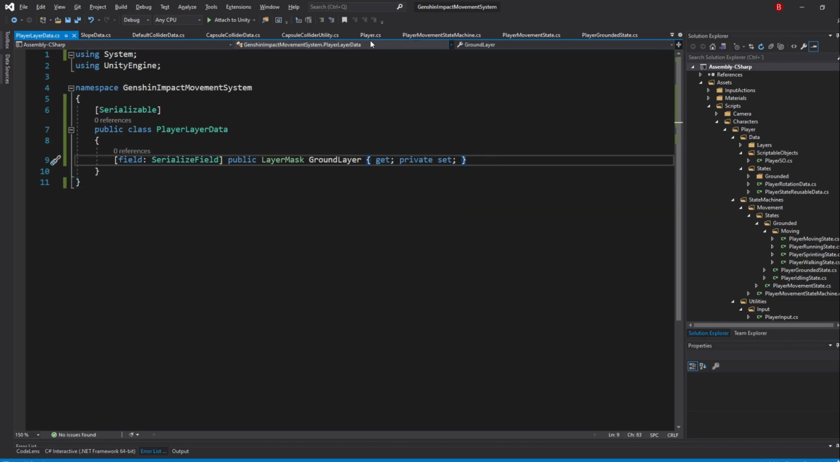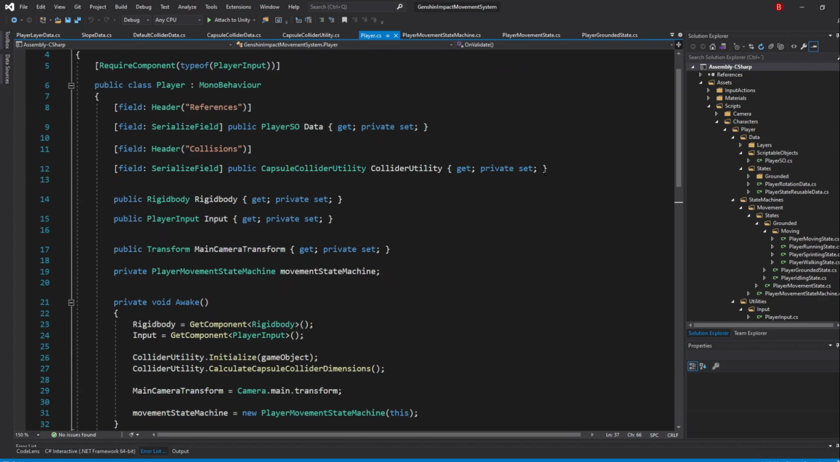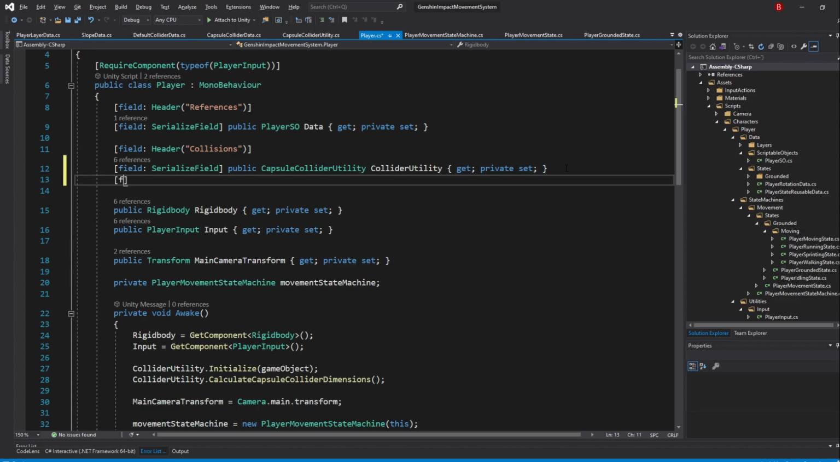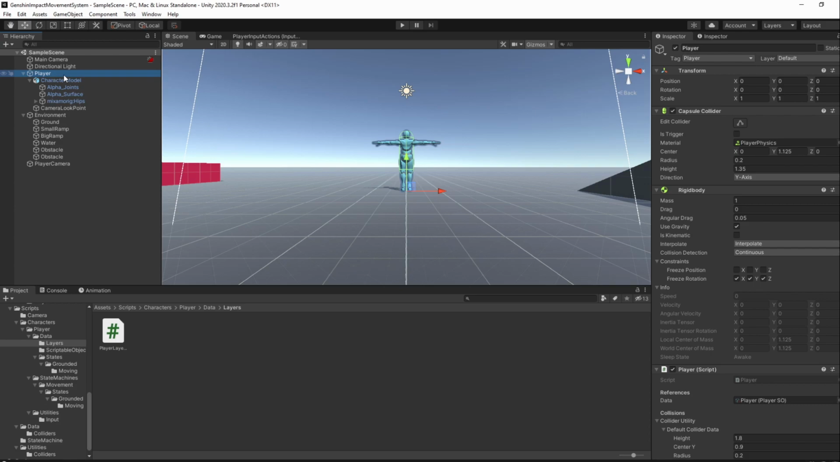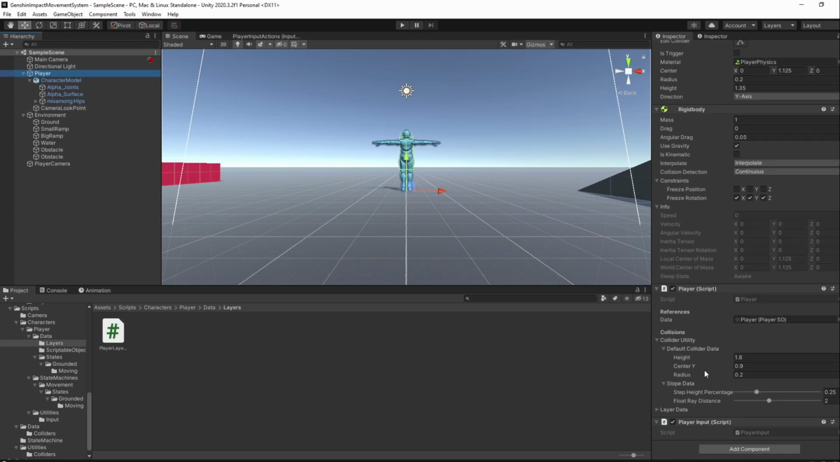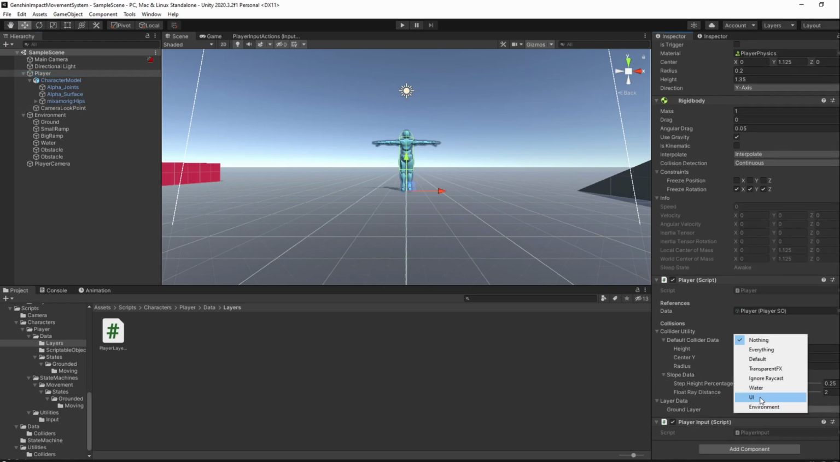Then go to the Player script and add a new property under our collider utility by typing in field SerializeField public PlayerLayerData. I'll give it a private set. Save and go back to Unity. Selecting the player object, go to the layer data area and set the ground layer to be Environment.